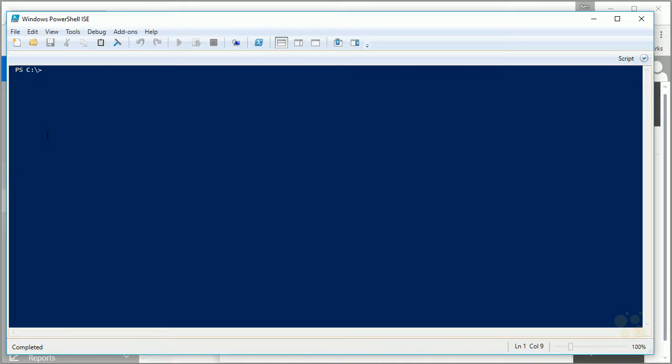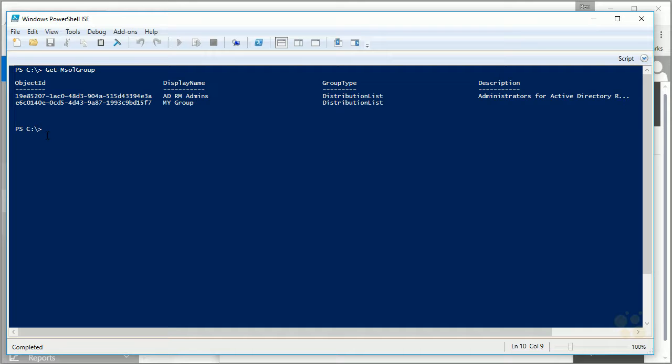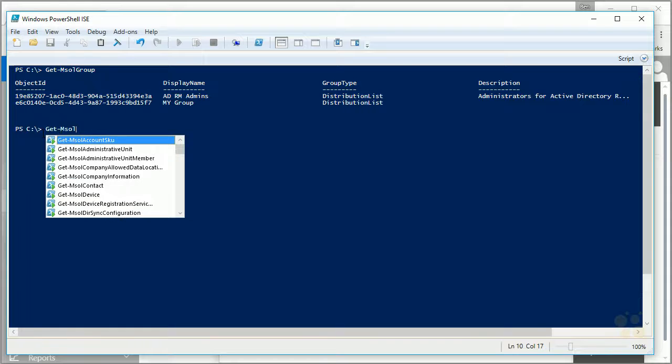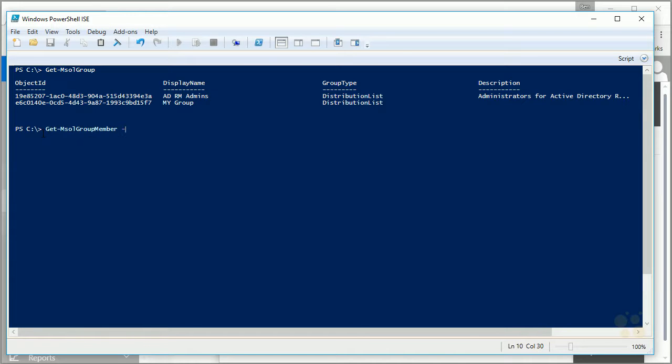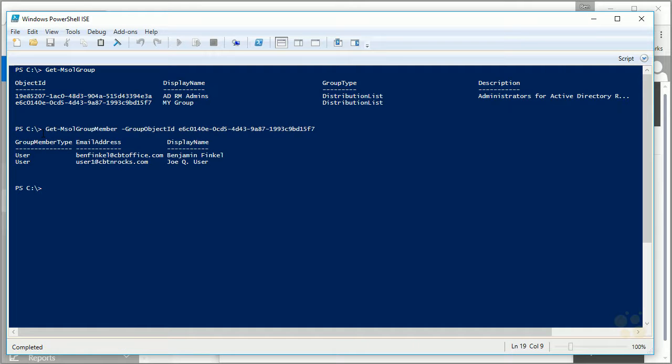The PowerShell commands for working with these groups are really easy as well. Get-MsolGroup is going to return all of the groups inside of my system. You can see the one that was already there, ADRM admins, as well as my group that I just created. If I copy this object ID onto the clipboard, I can pass it into Get-MsolGroupMember. Here I'll say -GroupObjectId, pass that in, and that's going to list out all of the members of that particular group. So now I can see, oh yeah, I've got those two users in it.